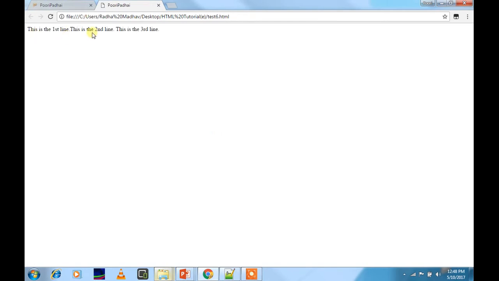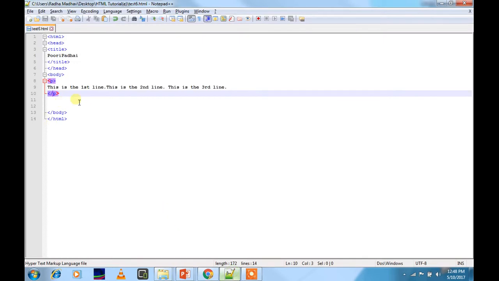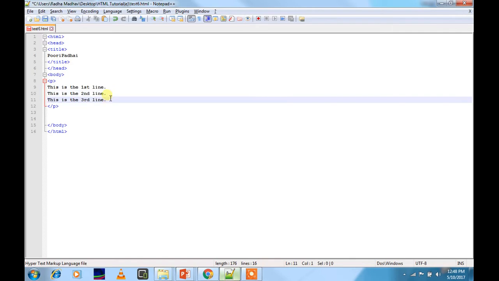This is the line first, this is the line second, this is the line third. Now we want to break this line. We do not want to have a new paragraph, but we want to break this line and have these lines in new lines. How can we do so? Can we do so by just writing in this format, enclosed in an opening paragraph tag and a closing paragraph tag? Can this be a solution?